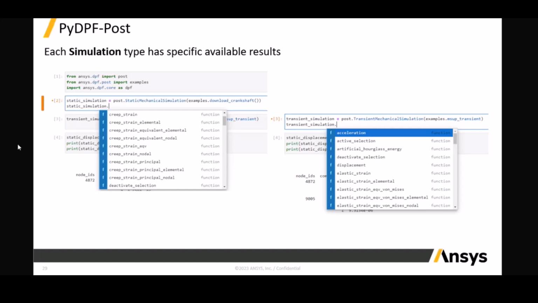This is what PyDPF-Post will look like if you start using it. You have all of your imports. When you start, for example, you build a static mechanical simulation based on a result file. We provide quite a few in our examples modules. Then you will have autocomplete presenting to you a lot of different APIs available. We have hard-coded APIs for the different results you can imagine, so that you can know what to expect.